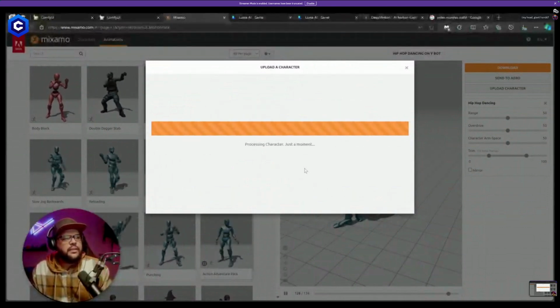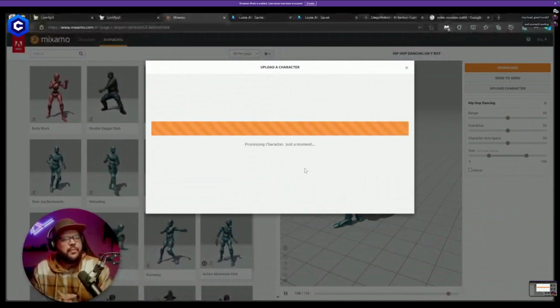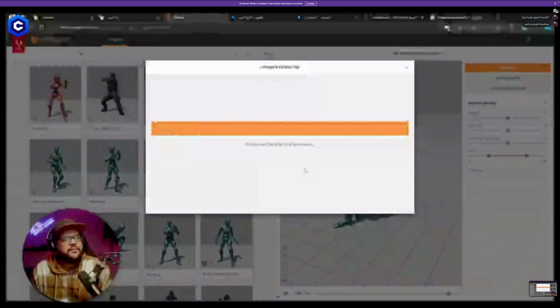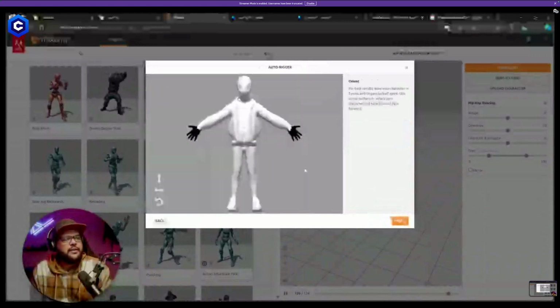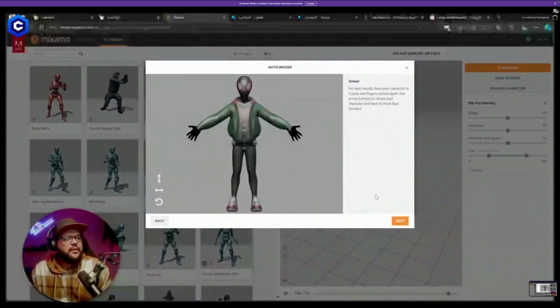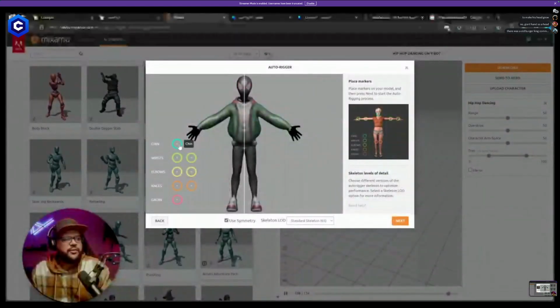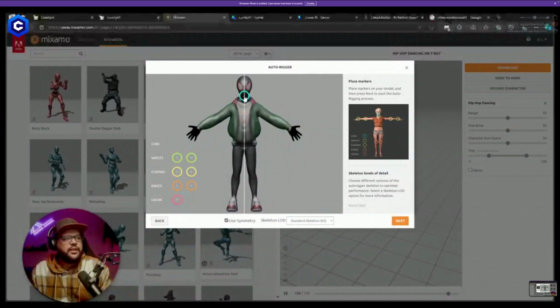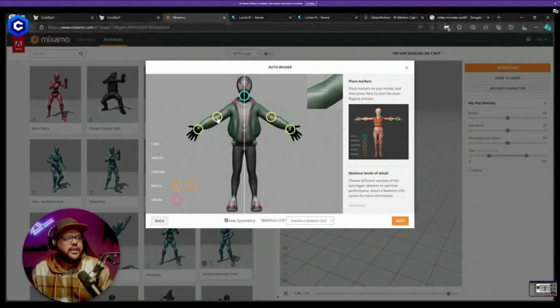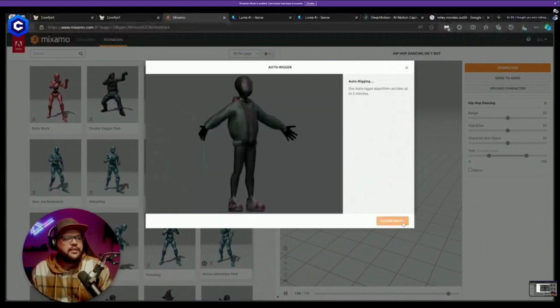Okay, that is loading. All right. Okay, so that looks better. Now we're going to press next right here, and it's going to ask us where's the chin, where's the wrist, where's the elbow? So we're just going to move these little circles to wherever those spots are. I'm going to put this on the chin, this on the wrist, guess where the elbow's at, right there, knees right there, and the groin. There you go. And then we're going to press next.